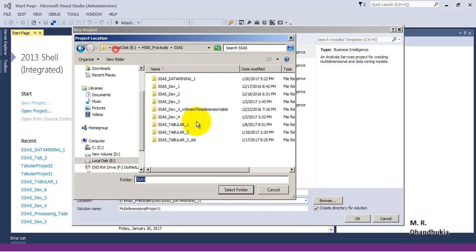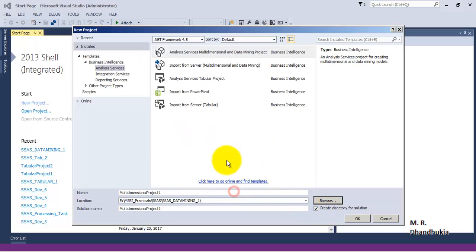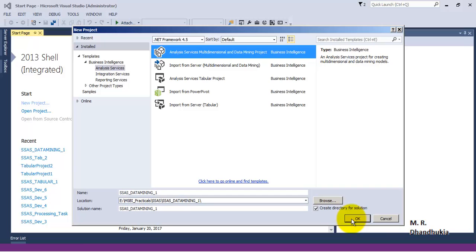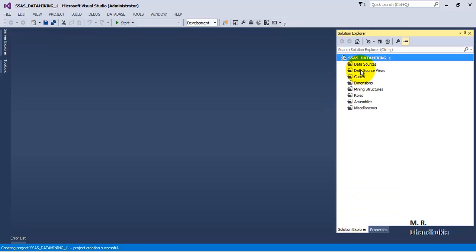Now let us go to SSDT, go to File, New Project, and let us call this project with the same name, SSAS data mining 1. The kind of project that we have to use is the data mining project, that is the multidimensional and data mining project. Let's click OK. Now our blank project has been created.